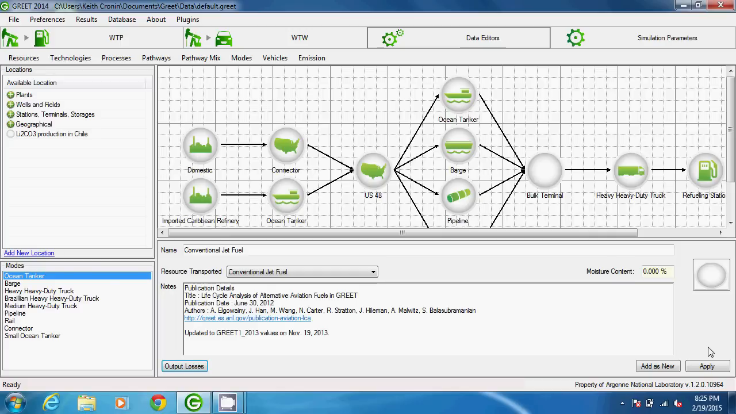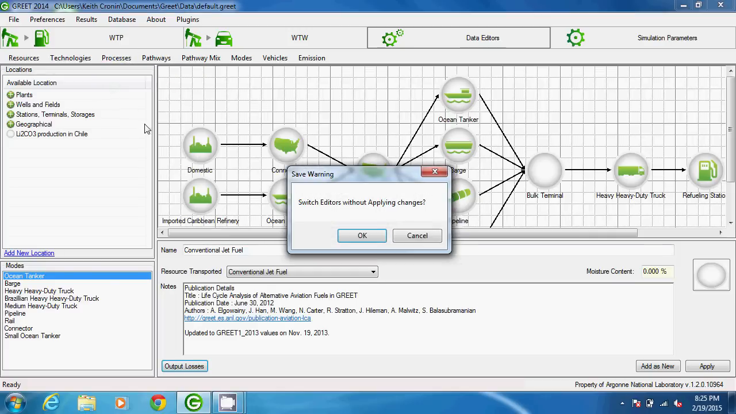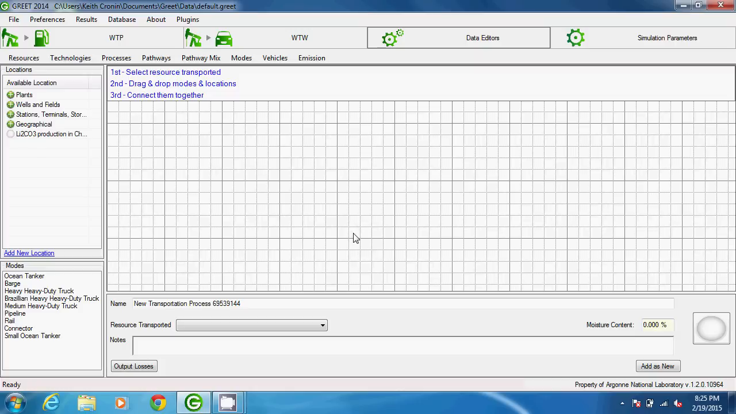Let's add a new transportation process in the Data Editors pane. When the process editor opens, we have a blank editing frame to start building our process. Toward the top are some simple instructions. Select resource transported, drag and drop modes and locations, and connect them together.